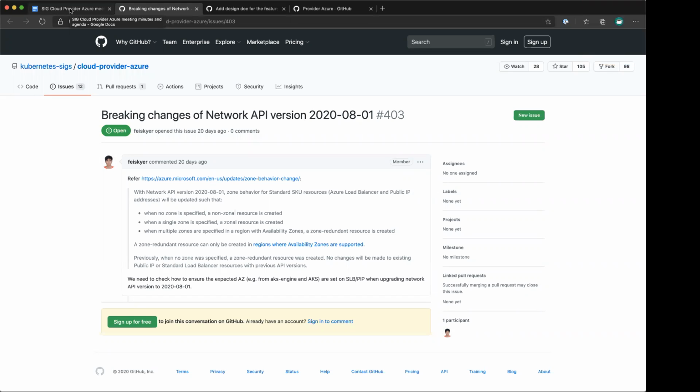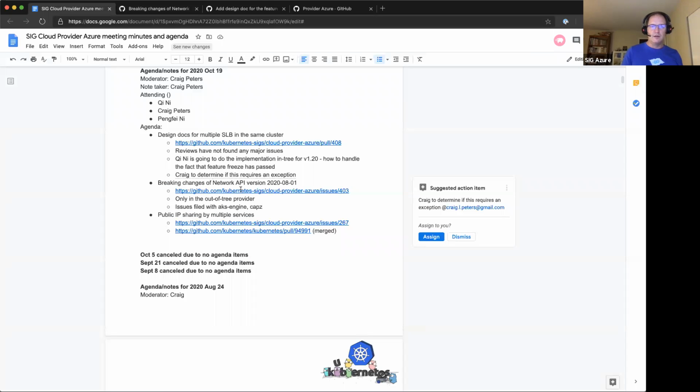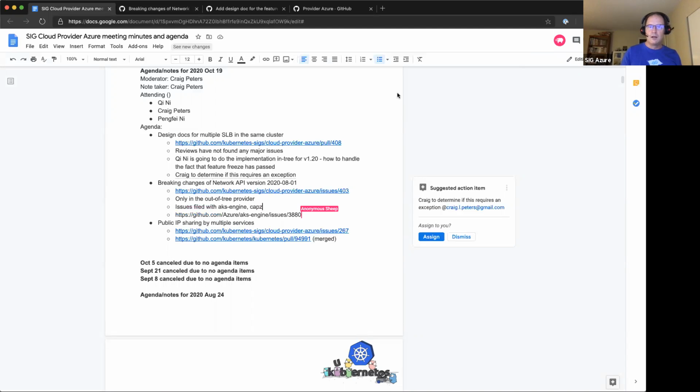Yeah, let me paste the AKS engine issue. Oh, you paste it directly into the meeting notes? Okay, in the meeting notes. Thanks.